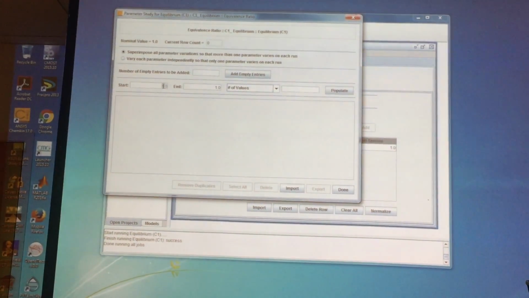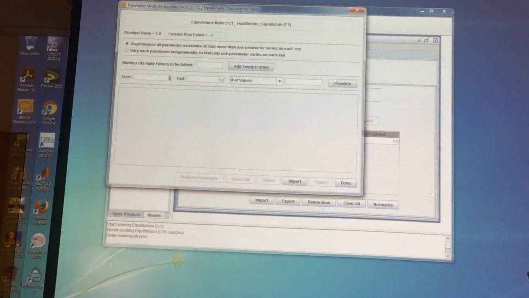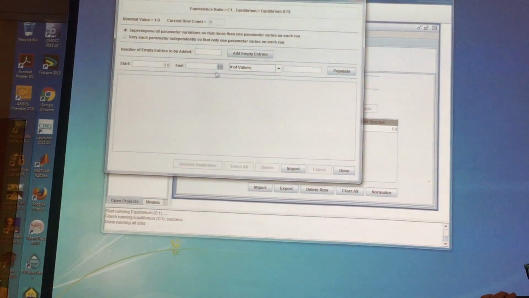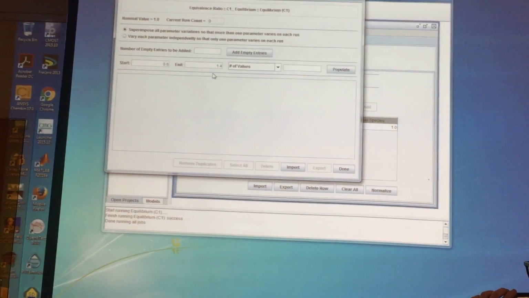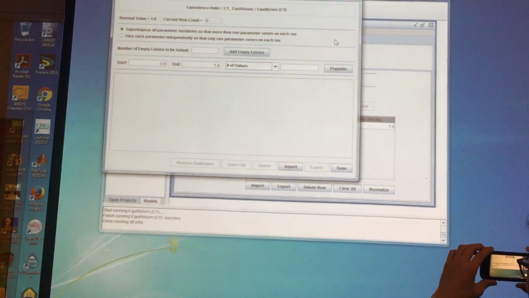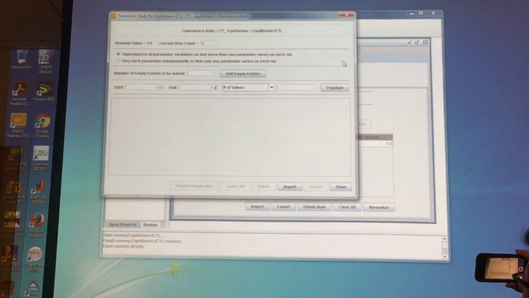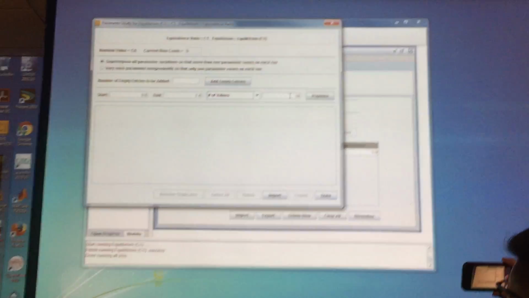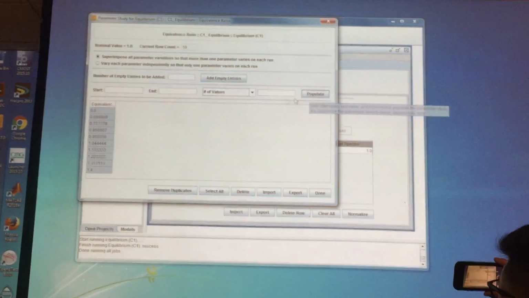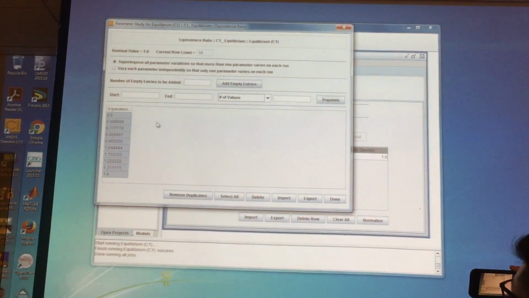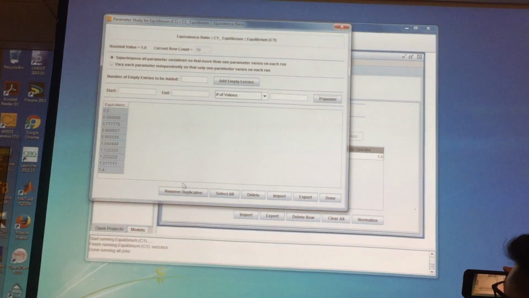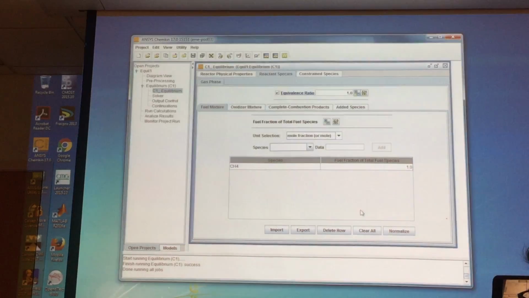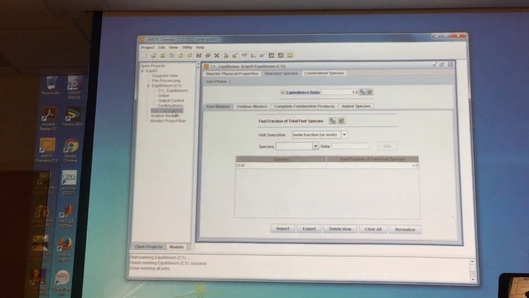So let's say we want to start at 0.6 and end at 1.4, and the number of values, 0.6, 0.7, 0.8, 0.9, let's say 10 values, so we can have a nice graph populate. You see now that we're calculating 0.6, 0.68, 0.78. We're going to calculate all of these. Done, right? Now we go to run calculations.